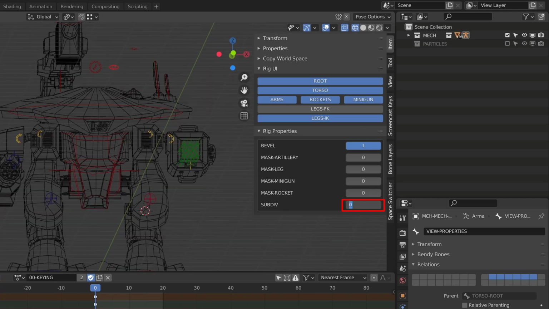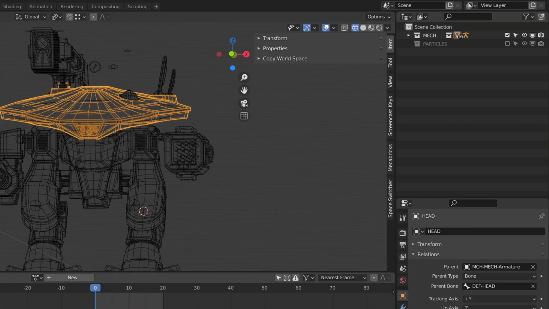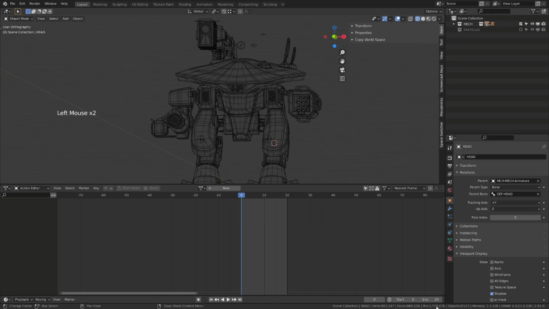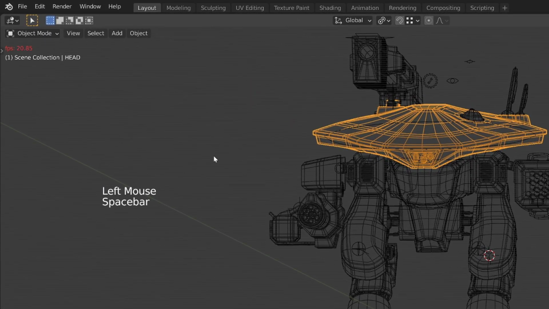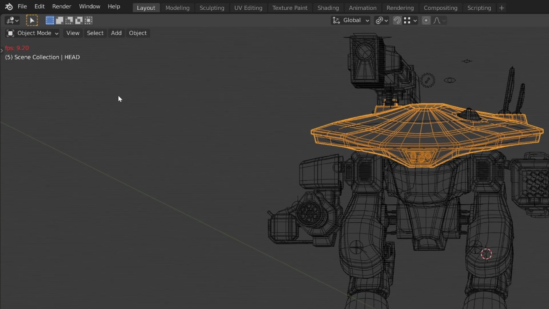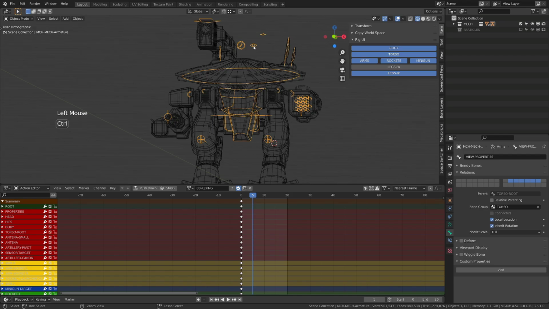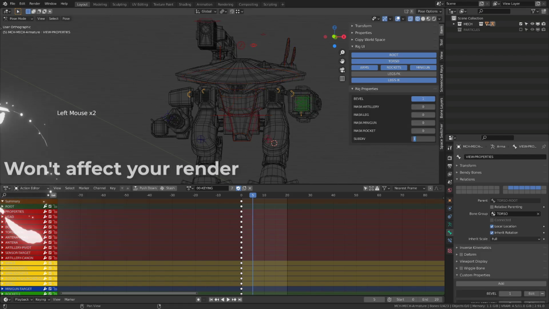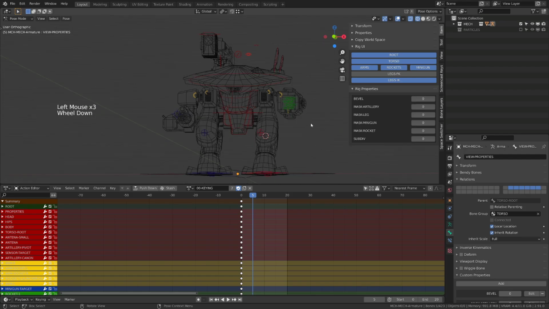Enabling the subdiv option will enable the subdivision modifier on the robot, increasing the number of faces to almost 1 million. So it will largely slow down your computer performances. If I press the spacebar and try to play the animation, even if our robot is not animated, you can see the number of frames per second dropping. Note that those options only affect the viewport display. You don't need to re-enable them if you want to render your animation.